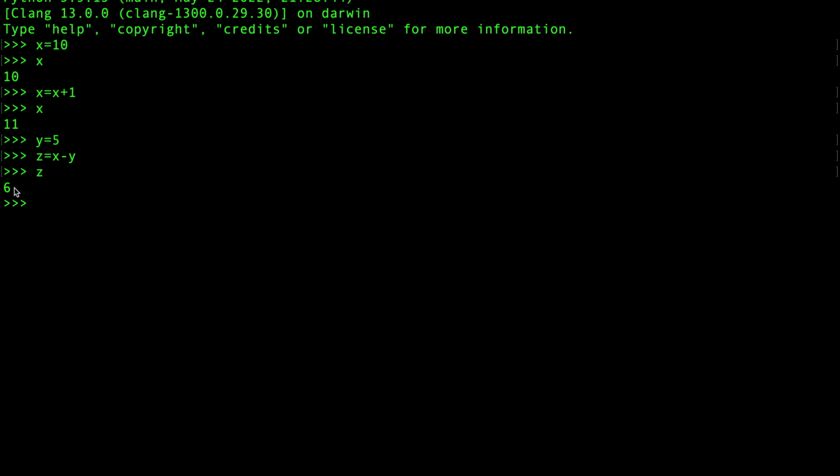We can also assign a string data type. For example, x is equal to hello. Now if I print x, it will print hello. So we can use any kind of operation on our variables. We can also assign float values. For example, x is equal to 5.10. If I print x, it will show 5.1.